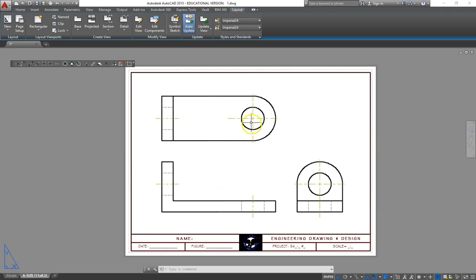Once we have scaled, we have edited the LTS to make it look appropriate for the drawing. We will fill out the information at the bottom, and we will print as a JPEG to put on Canvas. Thanks so much.